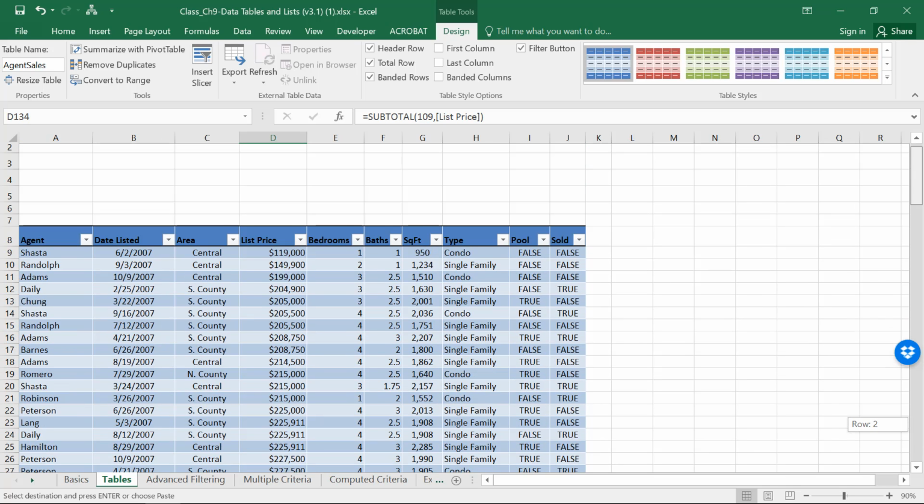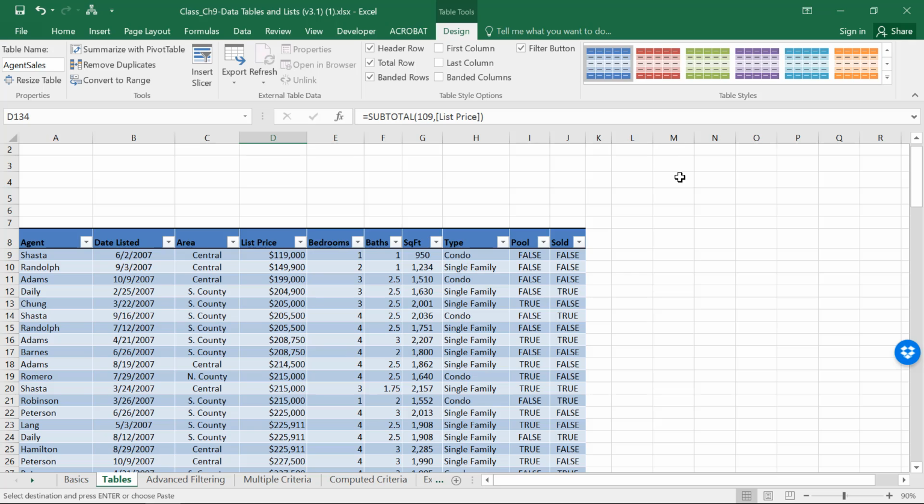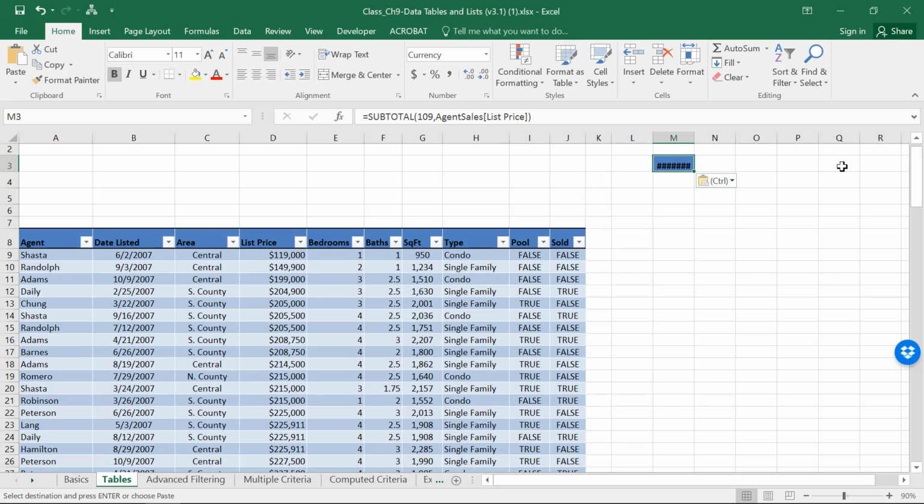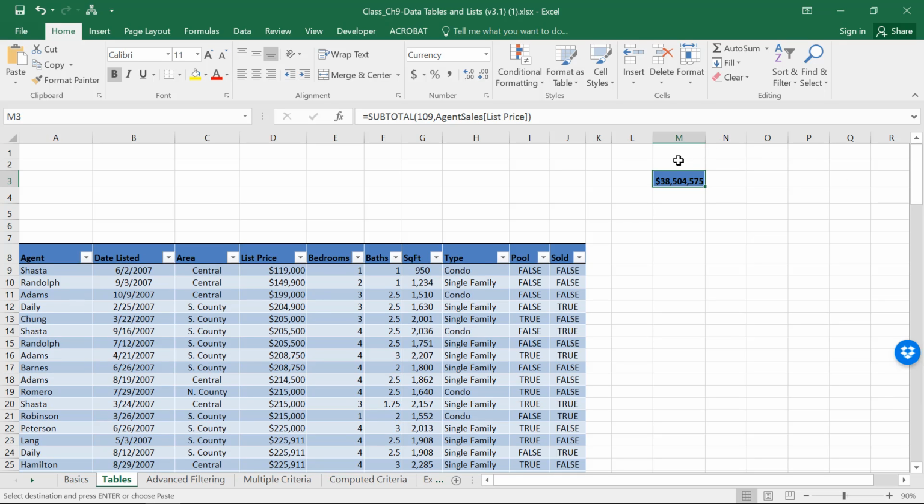I'm going to come up to the top here somewhere and paste this. There's my subtotal, but it has now subtotal 109, comma, agent sales list price. So it's including the table name and then in square brackets the column that it's looking at. Let's call this one filtered. And the next one, let's call unfiltered. And this is the total.